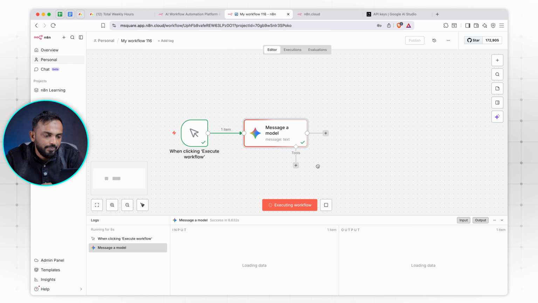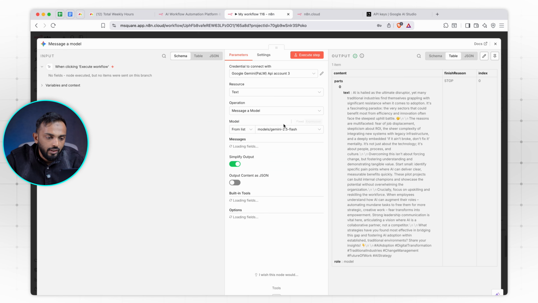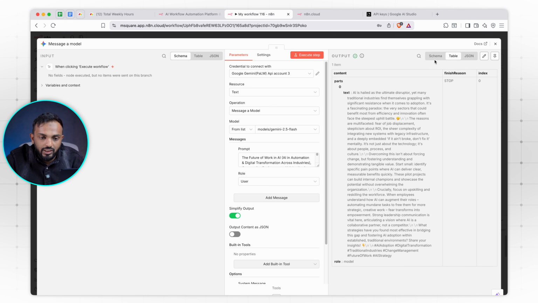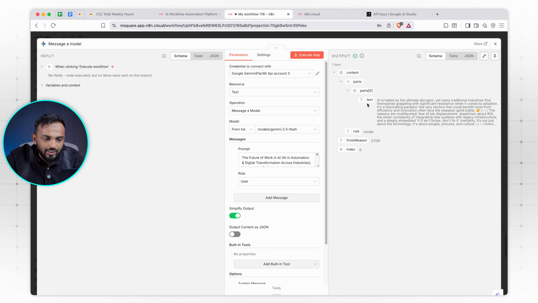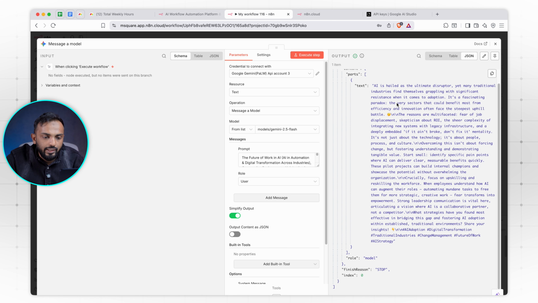It's running. Let's see. Okay, so we got the output. To see the output in n8n, you can double click on the node, and here you can see the output is generated in three formats. One is schema, where you can see the schema format like content, parts, part 0, text. Then there is a table format, where we have good content separated by new lines, where backslash n represents a new line. And this is a JSON format where you can see AI is hailed as the ultimate disruptor in many traditional industries. So we have good content generated over here. You can see the input towards the left and the output in the right section. So let's close it.